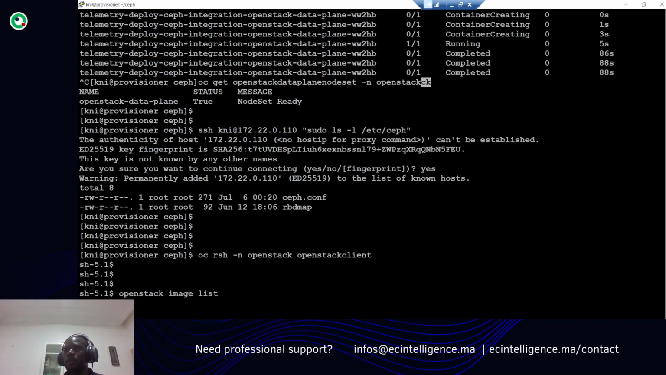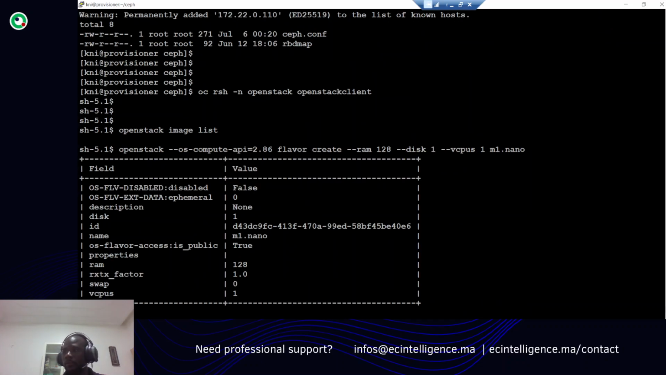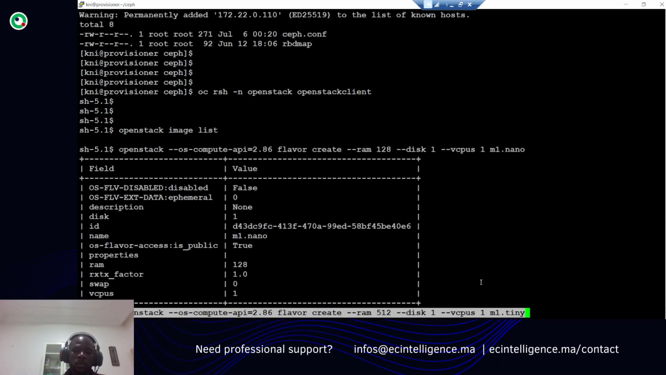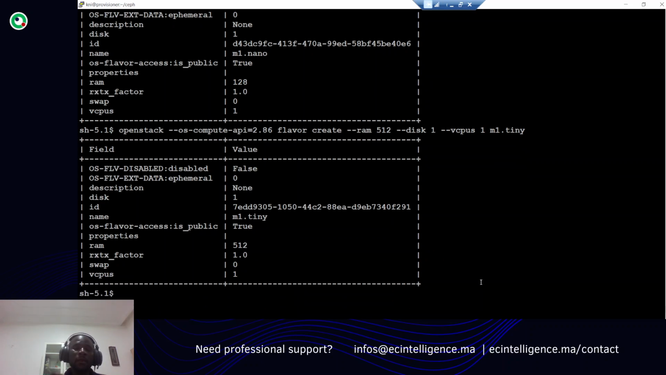Okay, so there is no image at the moment, and let me create some new flavors. Because you want to be sure that everything is okay. Before creating the new VMs, any VM should have a flavor inside it. You should have a flavor on which it will be based to be created.